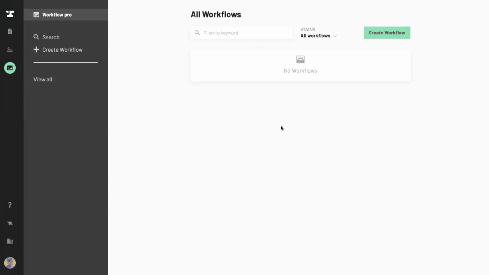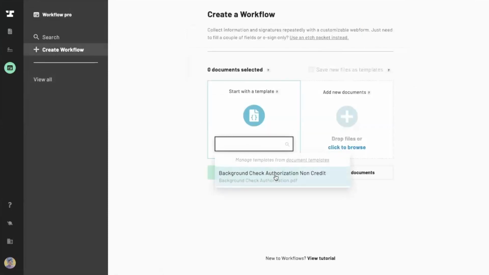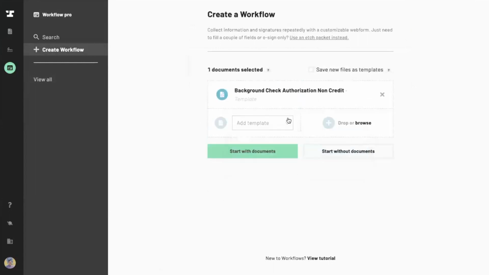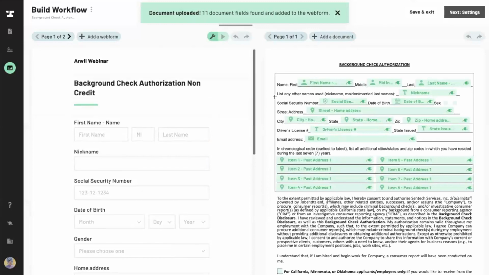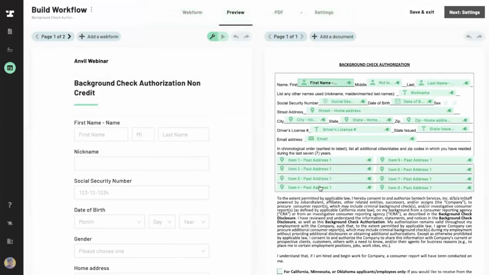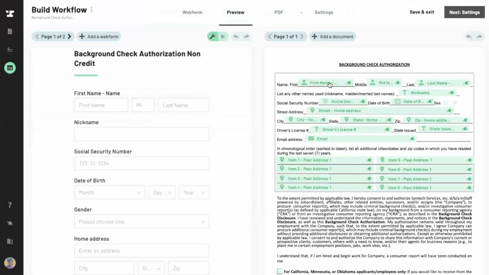Going into workflows, I want to just create a workflow using that existing PDF template. That's the PDF template we were just looking at. And I want to use that to essentially seed the workflow building process. And as you can see, what we've done is we've taken all of these fields on the right-hand side and automatically created a web form that corresponds to them.